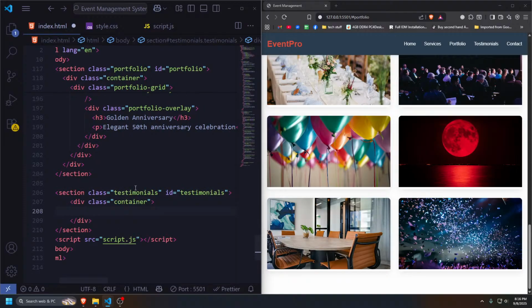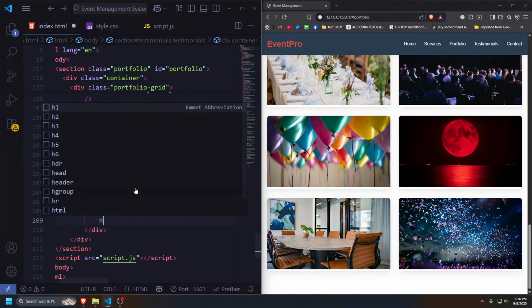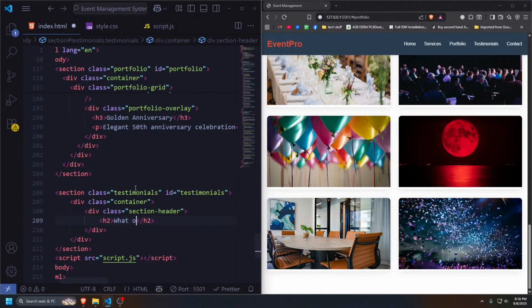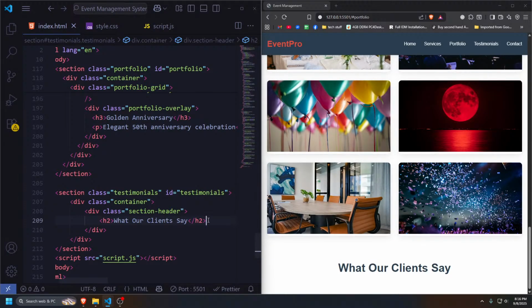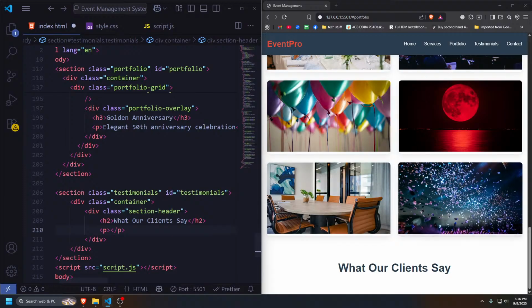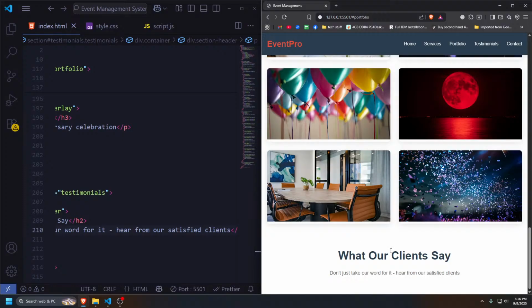Inside the container, as always, I'm gonna put a section header container because we need that, and also put that saying what our clients say. I'm gonna make one container and just copy paste that, as I did for the other two. Now this is something that I need to copy paste. This is the content here. I'm just gonna do just random text, just like that.